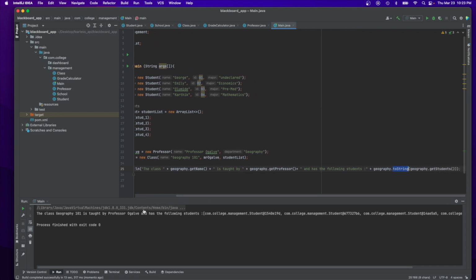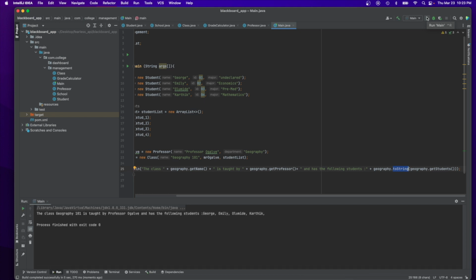So yeah, let me run that again so you can see it clean. Yeah, and there it is. The class Geography 101 is taught by Professor Ogilvy and has the following students: George, Emily, Olumide, and Karthik.